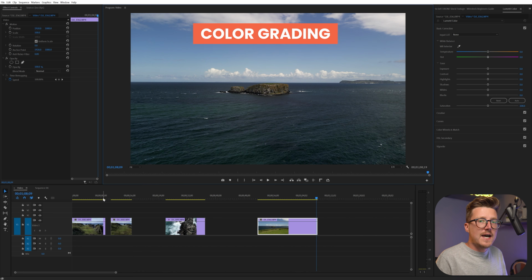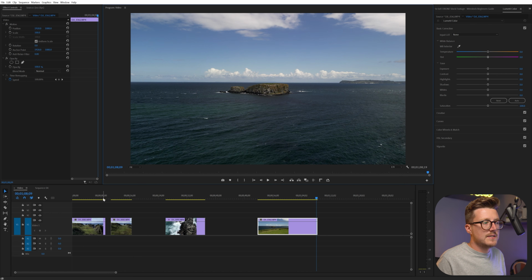Now for the third and last step, you want to give each clip a very slight color grade. And I mean a slight color grade. You don't want to add harsh, creative, or unique styles to your clips, because that just narrows the potential use cases for your clips. You want a nice natural look so that your clips can be used in any project, but at the same time, you want them to stand out.